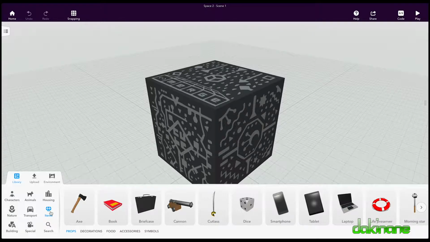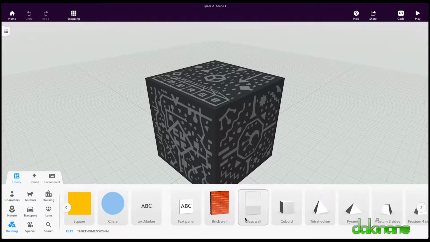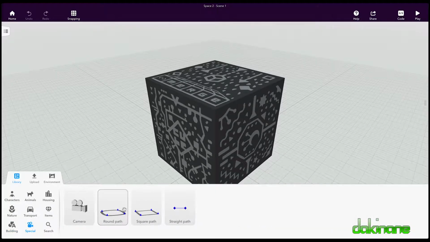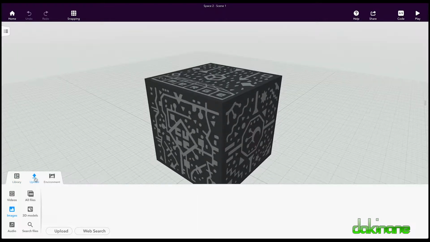Then you can add these other props, and then you can even start building your own content from scratch if you wish to really build a rich environment. We can make things travel on paths, and we'll look at those a bit later. We can use the camera to move around a set path or the objects around a set path, etc. We can even upload our own content.